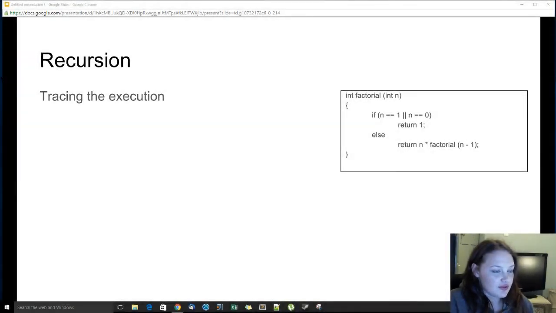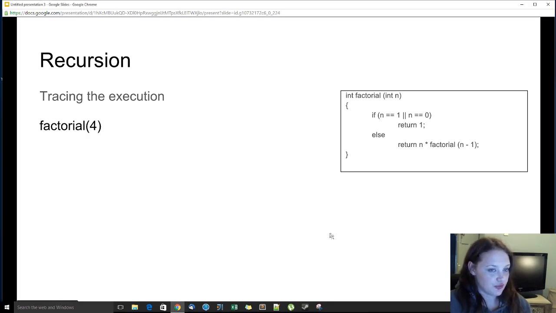So what we want to do is trace the execution of this function. Let's say we were to call it with something like factorial 4, and the value we passed in here was actually 4. What would happen is it would go into the else condition, it would go to return n times factorial n minus 1. So essentially we're going to make a call for factorial 3 at this point.